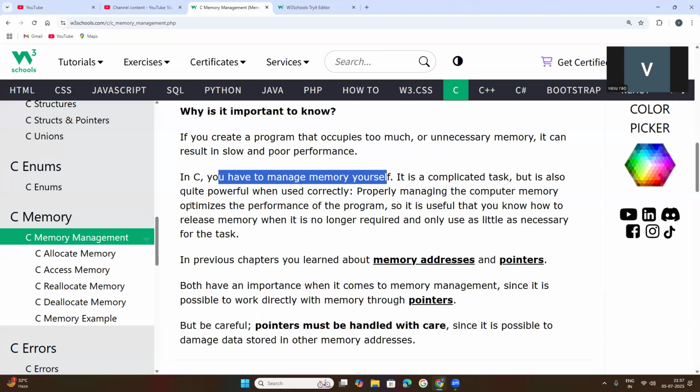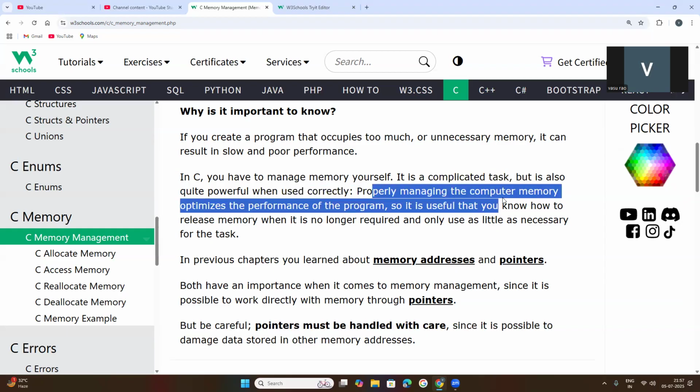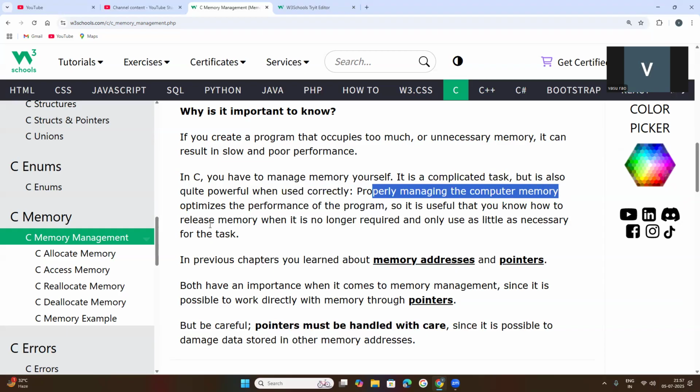Still, it is also quite powerful. If you have handled memory management very carefully and correctly, it is very powerful. By properly managing the computer memory as a C programmer, you optimize the program, which means it increases the performance of the program.